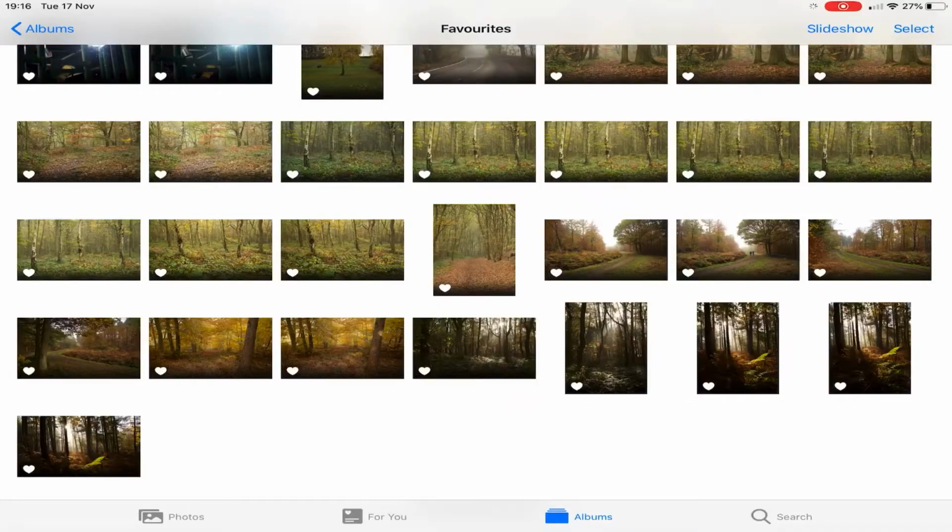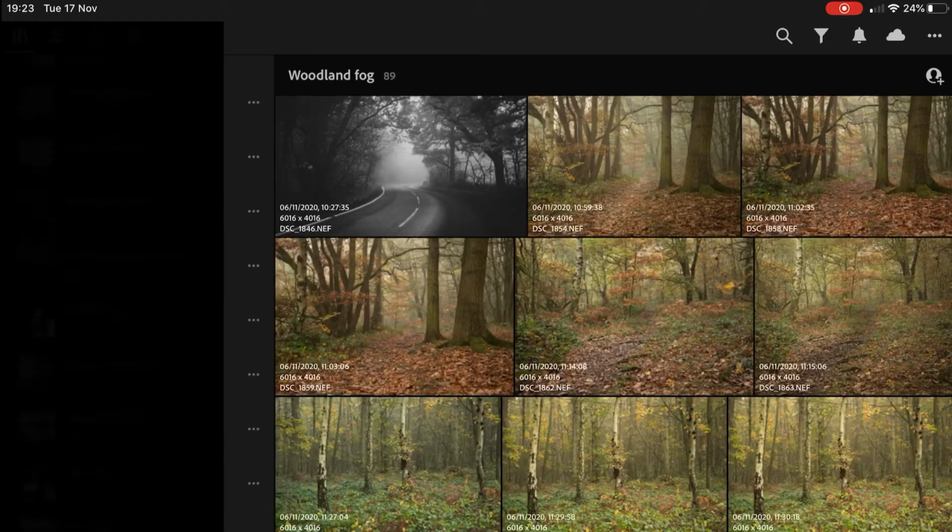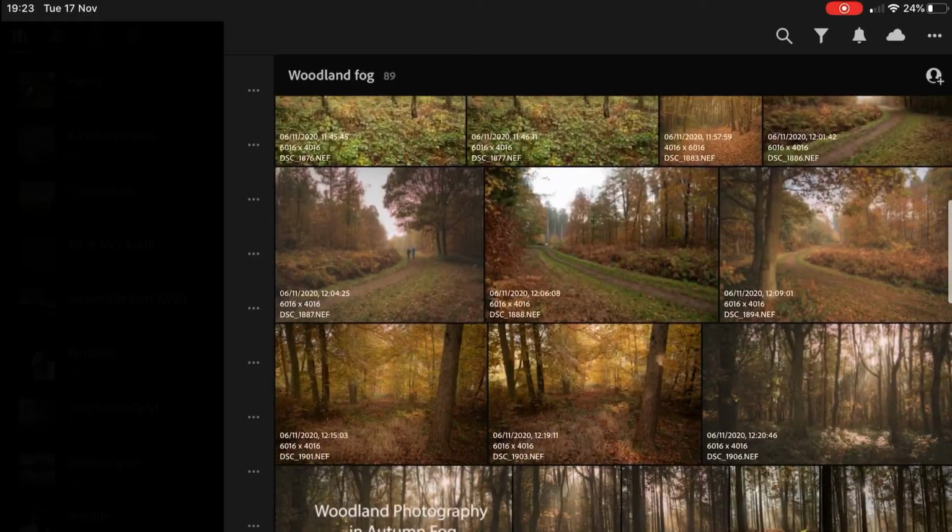So once I've gone through the images I want to keep, mark them with a favourite, the little love heart there that you get on the iPad, and that narrows it down when I'm going into Lightroom to import them. So once I've gone into the Photos app and done that, I go into Lightroom, and once I'm in Lightroom I create a folder, which on this one we named Woodland Fog, and I imported the images that I thought might be worth featuring in the video on this one.